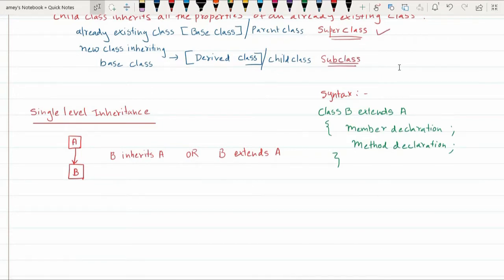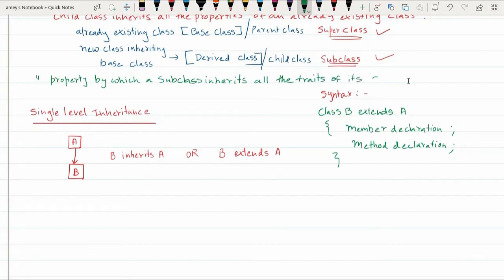So, using these keywords superclass and subclass, I can simply say what inheritance is in Java. Inheritance is the property by which a subclass inherits all the traits of its superclass. So, this is basically the definition of inheritance in Java.